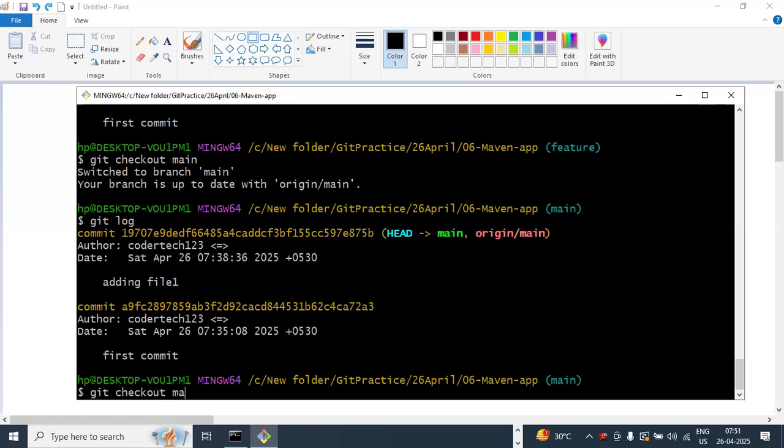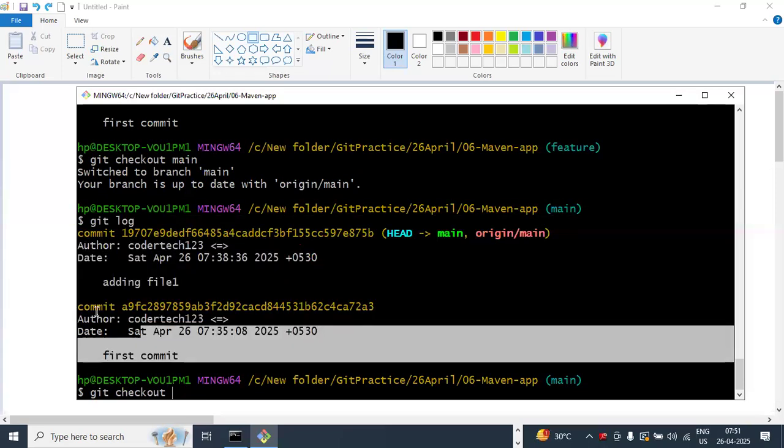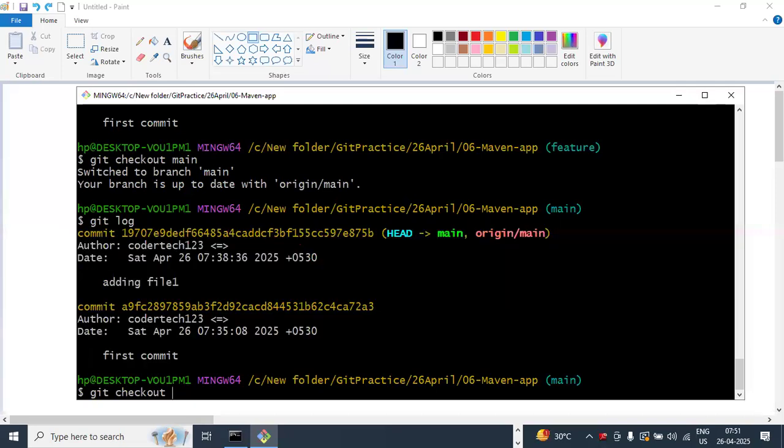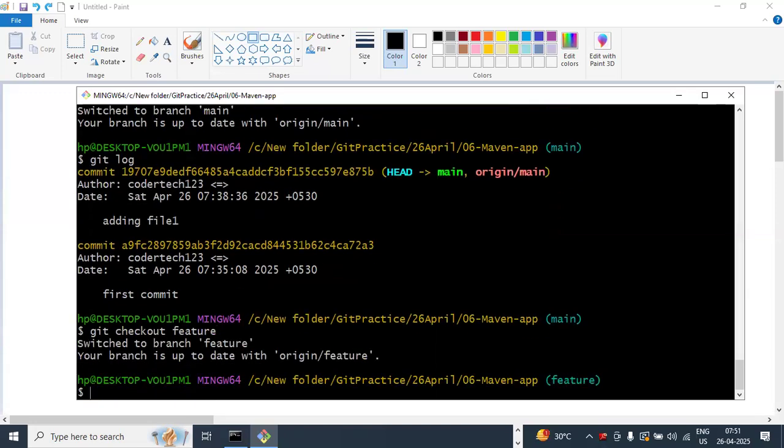Git checkout. Now feature branch. When we are in main, how many commits are showing? Only two commits. One is for the project and one is for adding the file. Let me do git checkout and do feature branch. Enter. Again, let me do git log.